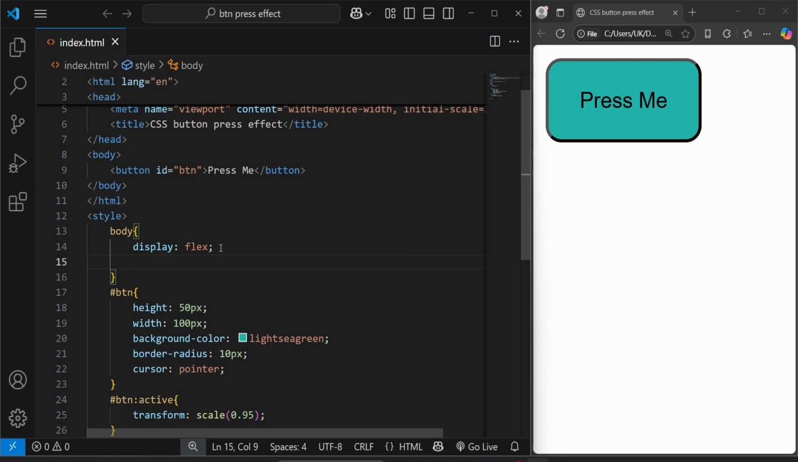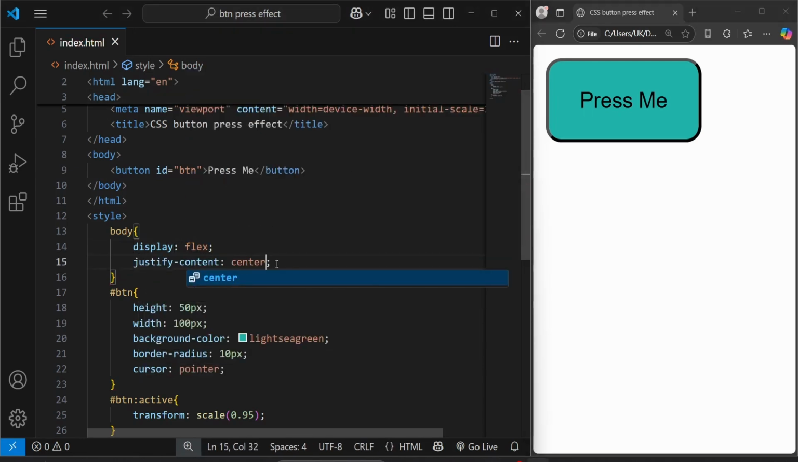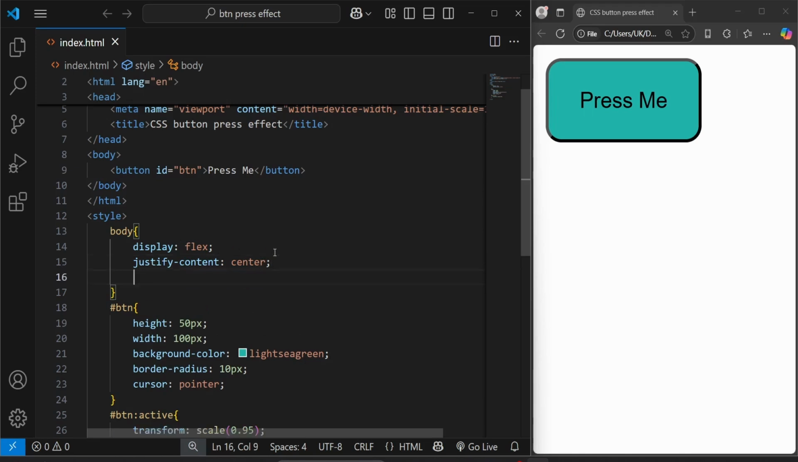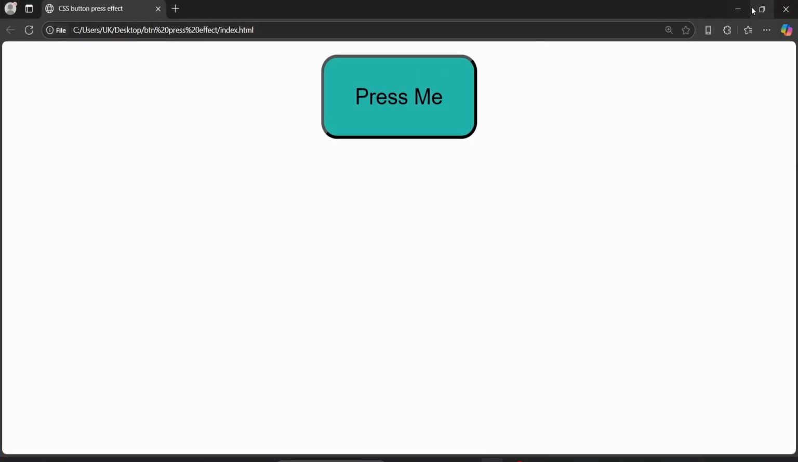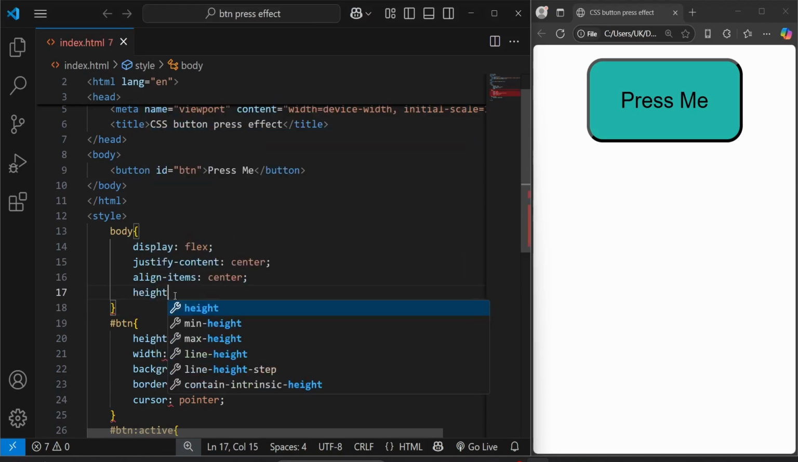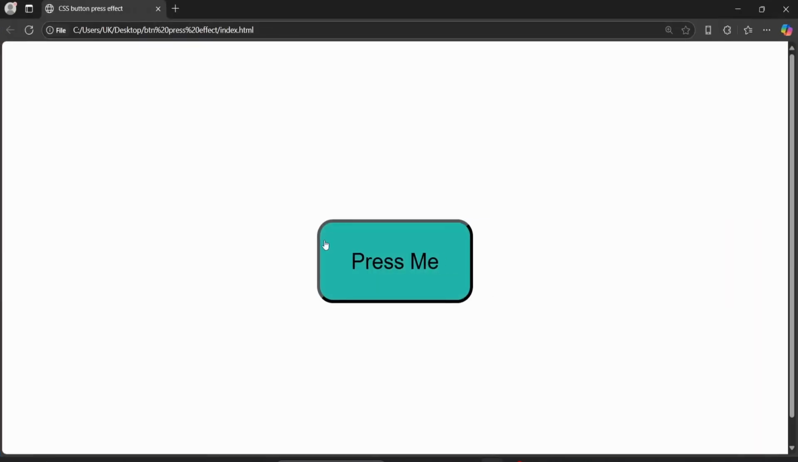Then we should use justify content center. I included justify content in that video also. Align items also center, which will align the cross axis and main axis in center. Justify content is used to control the main axis, and align items is used to control the cross axis. Now you can see it is placed in center. Now I'm going to give the height as 100vh. Now you can see it is in the center of the web page.